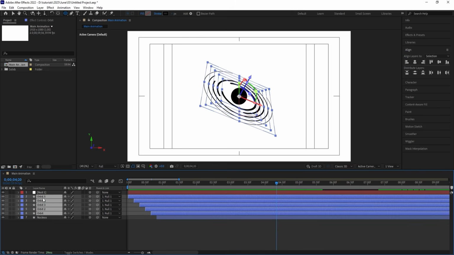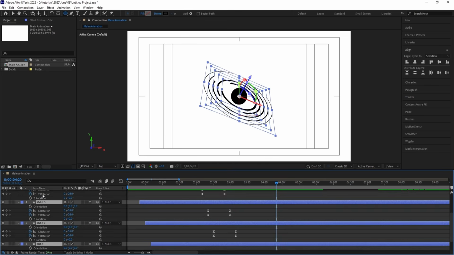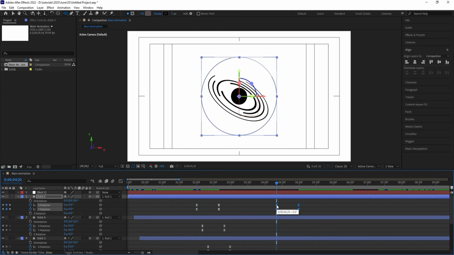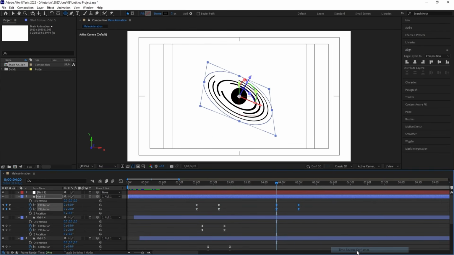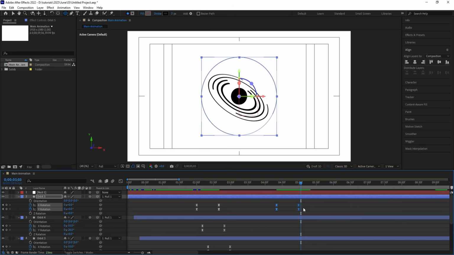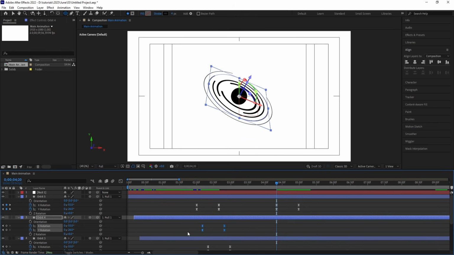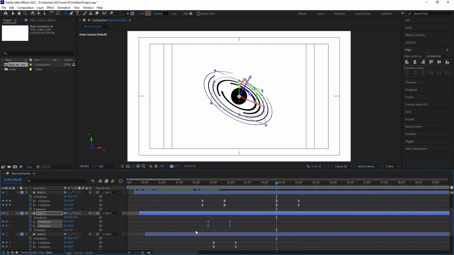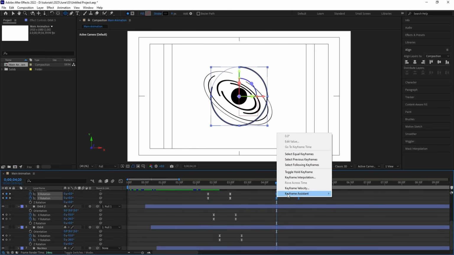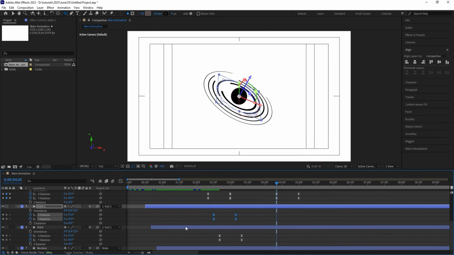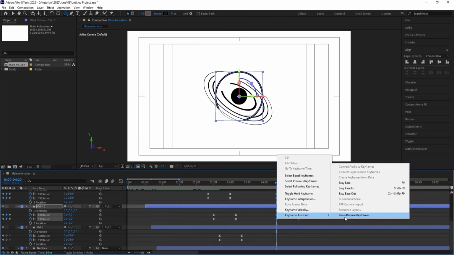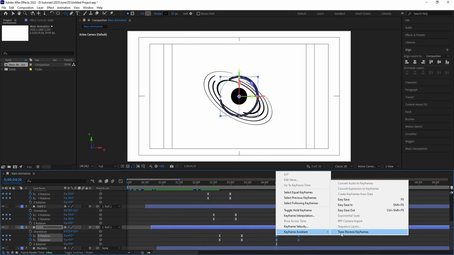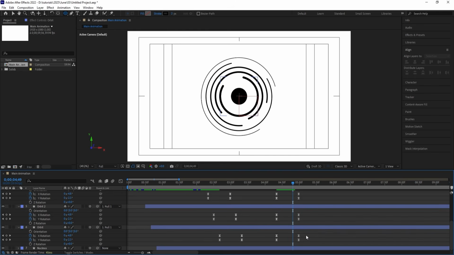So let's select all of this and press R for rotation, and again you can select those keyframes, hit Ctrl C, Ctrl V, right click, keyframe assistance, time reverse keyframe, so you will get this rotation. Okay, we will follow the same procedure. Select this, hit Ctrl C, Ctrl V, right click, keyframe assistance, time reverse keyframe, and repeat the same for the remaining layers. So we are gonna get something like this.